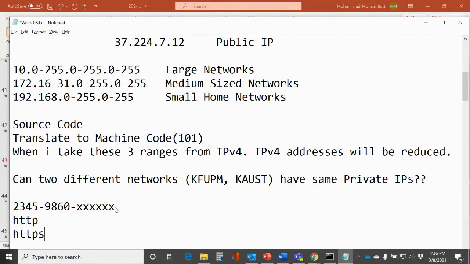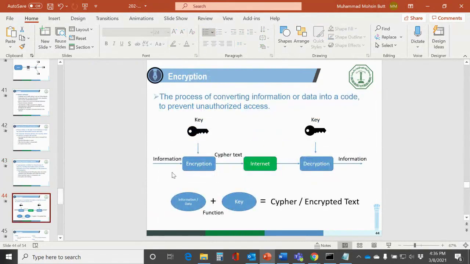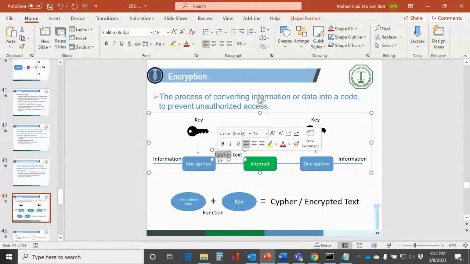HTTPS secures the information before we send it on the network. One of the cryptography techniques is called encryption. What is encryption? It is the process of converting the information that you want to send into a code, a coded message that is called a ciphertext. And then we send it on the internet.